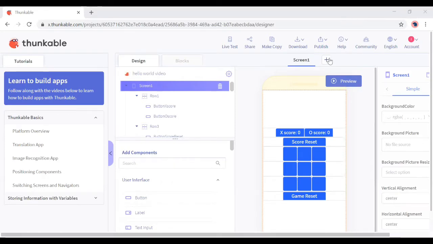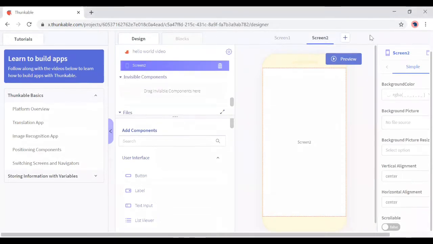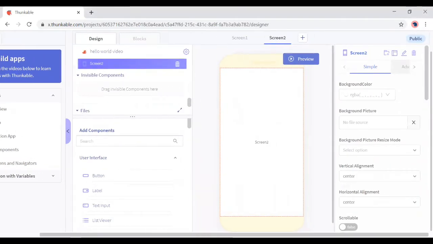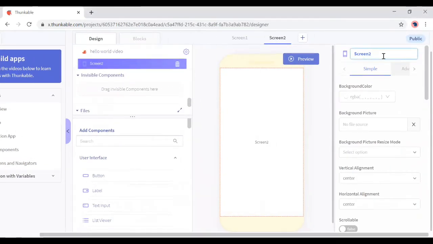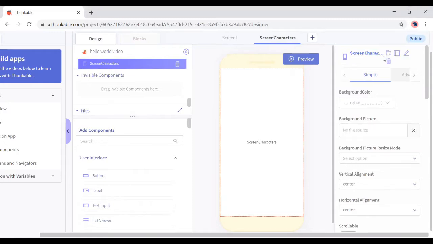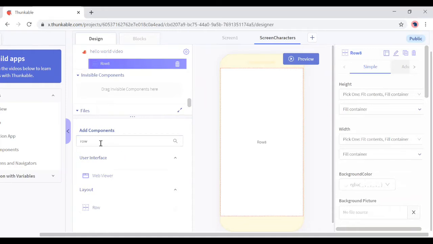So the first thing that we did is we added another screen, and we're going to go to the far right, and we're going to name that screen characters. Then we are going to go to add components, and we are going to add a row. Then we are going to add 3 columns.